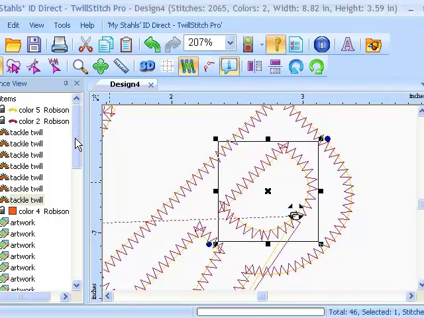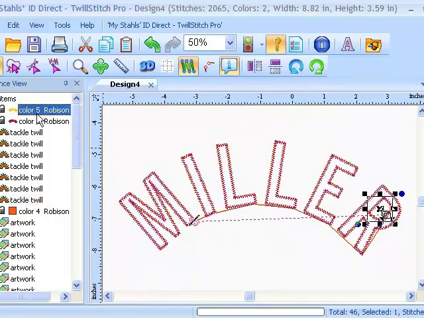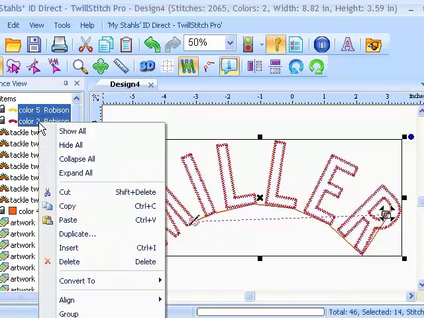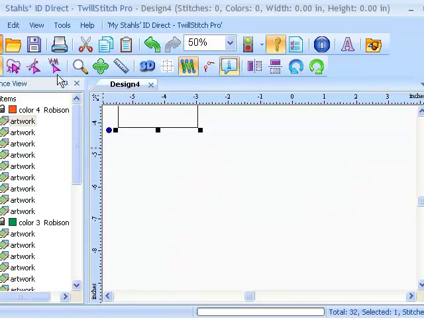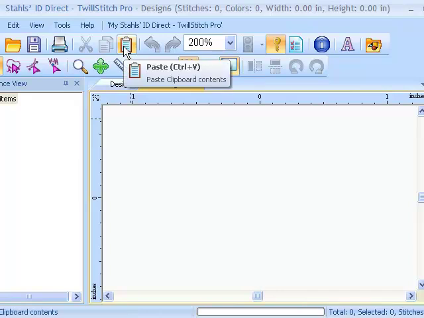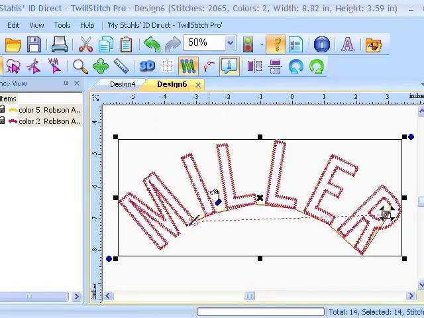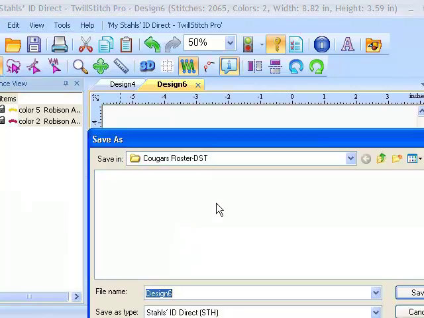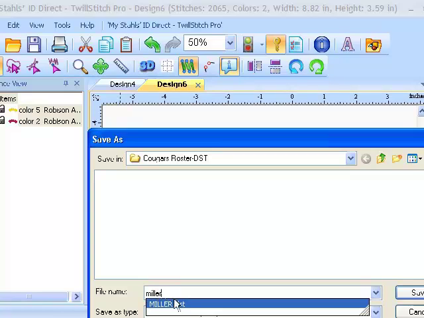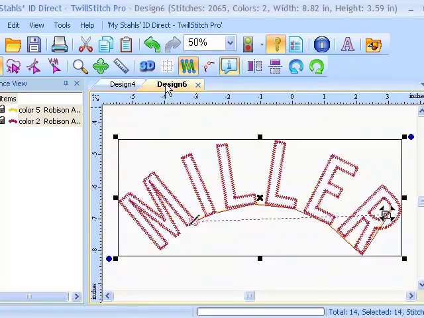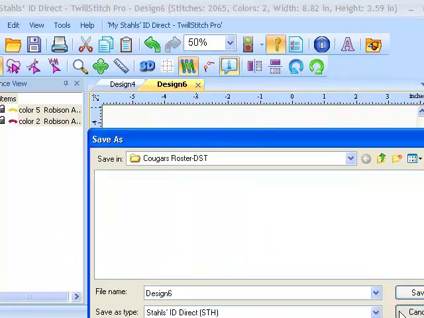And I am done with this layer now, so I want to select both of my layers by holding my control key down. Just right click my mouse, go to cut, get a new page, paste it. Here's your shortcut for your paste as well, so I can save it as its own file, name it, choose the file format.